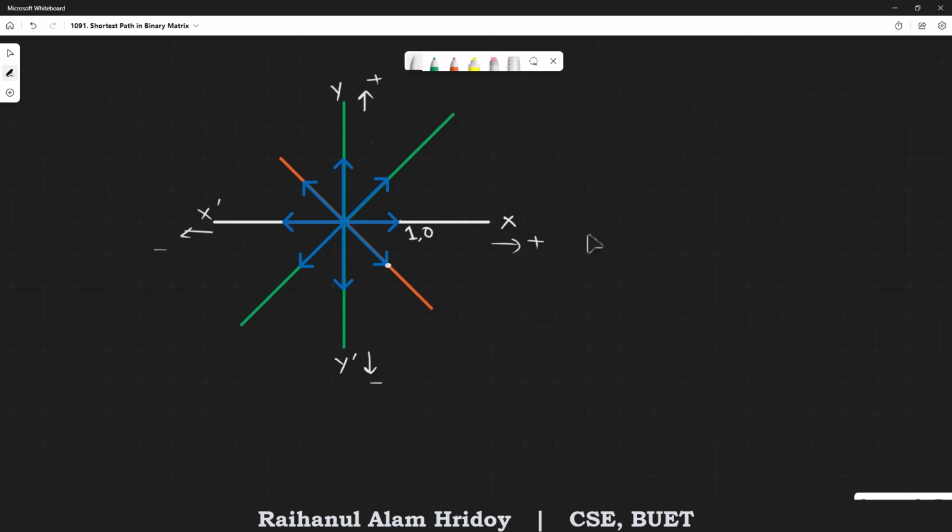Then for this part we have gone down and we have gone right, so it will be 1 for x but minus 1 for y because it went down. Then for this direction we don't have any x component, so the x component will be 0, but we have a y component, so we have gone down, so this will be 0, minus 1.